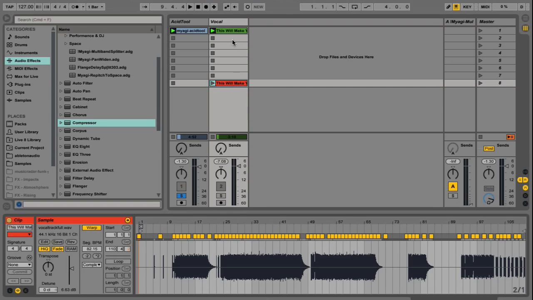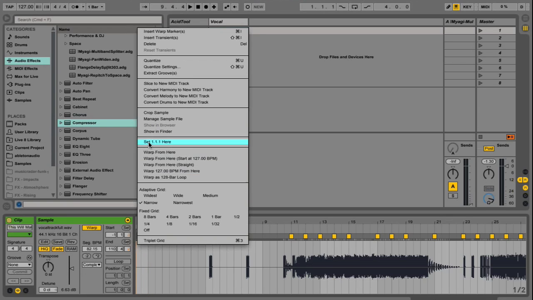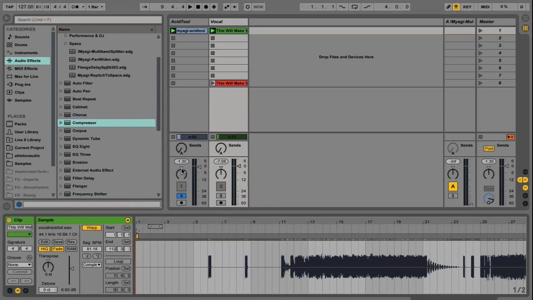So what I'm going to do here, I'm going to leave a copy of the acapella as Live thought it would be at the bottom here. And then I'm going to go back up to the top, and this is just for you guys to see what we're starting with. I'm going to drop the start point right at the beginning of this sample, set 1-1 here, and then go warp from here straight.